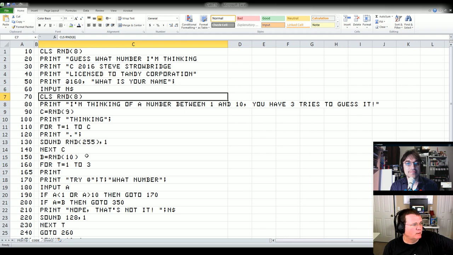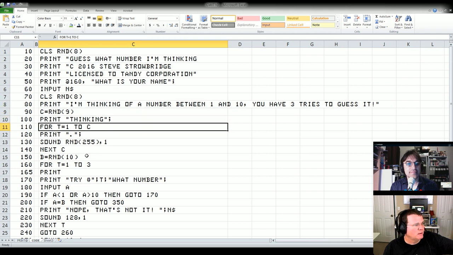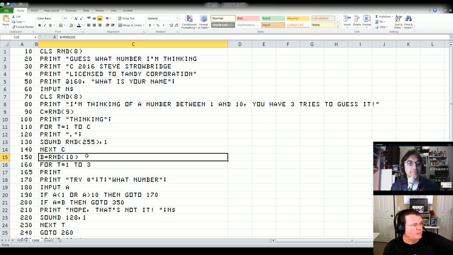And then clear the random screen again to a random color, and it's going to say, I'm thinking of a number between 1 and 10. You have 3 tries to guess it. Then it will clear the screen. Oh, C. Now C is what it's going to do to think. Print thinking for T equals 1 to C. Print dot, dot, dot, dot. CLS, a sound, make a random sound while it's thinking and while it's printing dots on the screen. And then it picks the random number here. So now B, which used to be a bullet, is now a random number between 1 and 10.